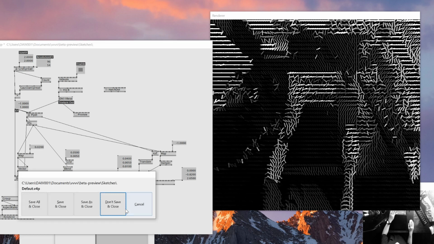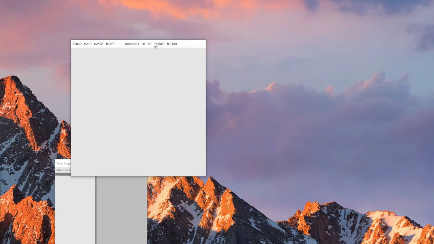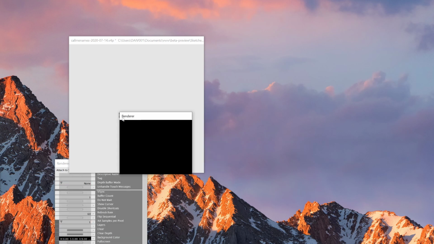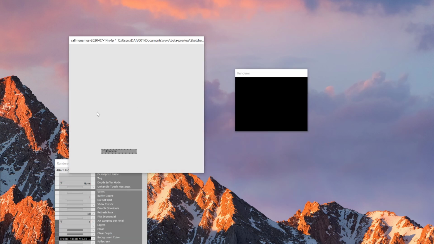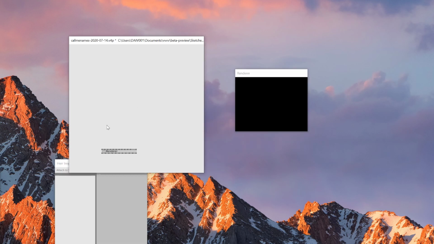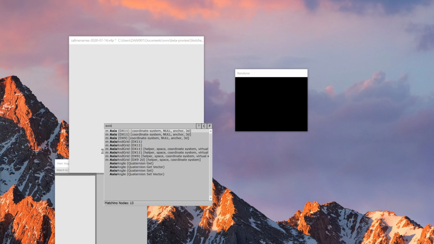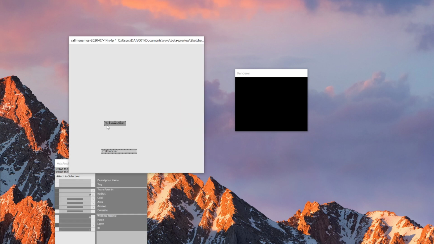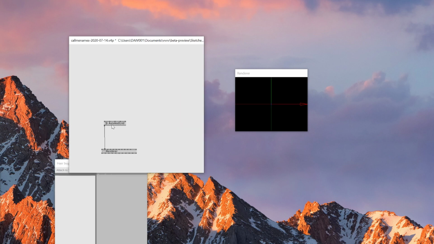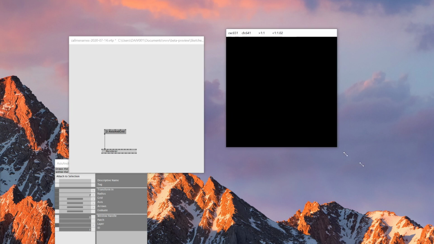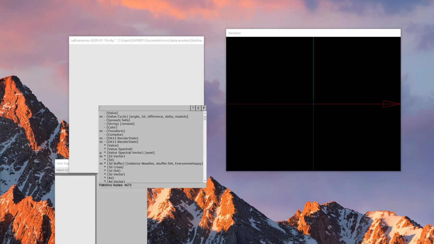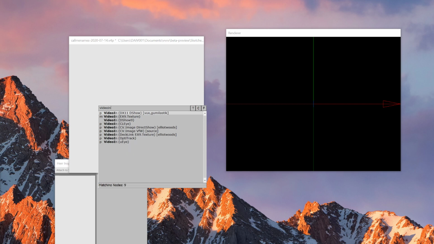I don't think I need to save this because it's quite simple. So we'll start everything from scratch. First of all, we'll need a renderer. Today we wouldn't need a camera. I did add a camera, but we don't need that one. I'll add an axis and grid. There we go. And the first thing we'll be doing is we'll need a video input.